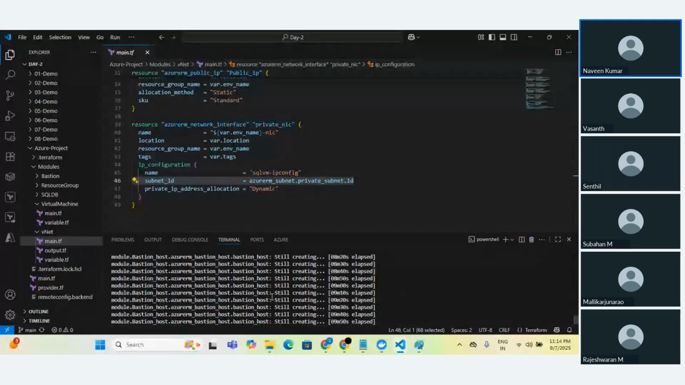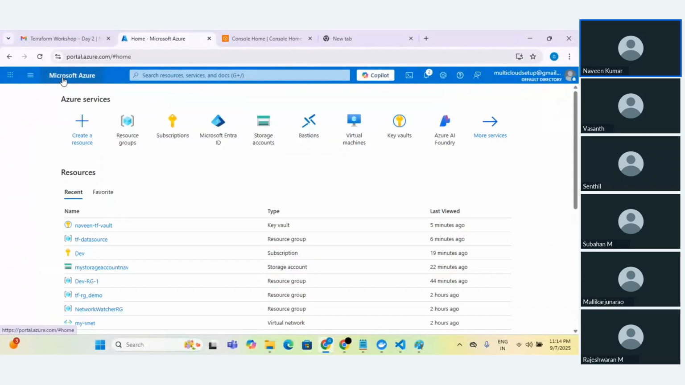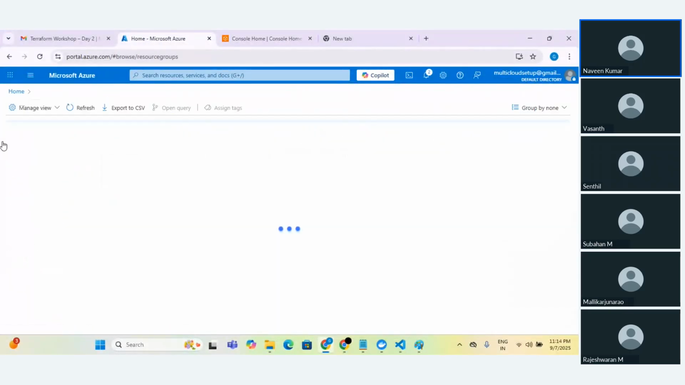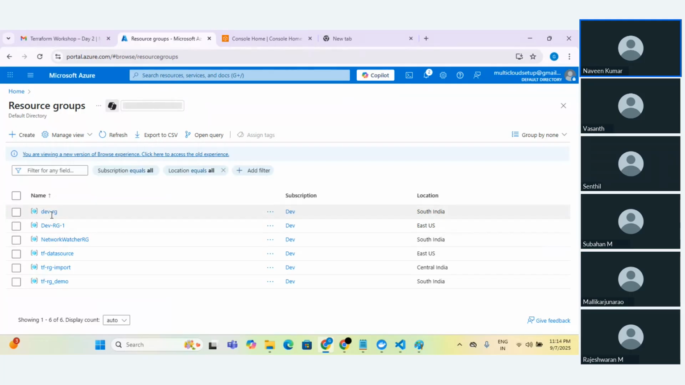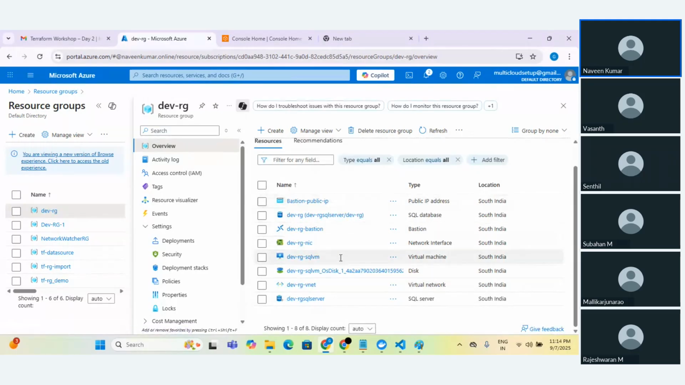Most of the time is spent on Bastion, because Bastion usually takes time to spin up. That's where most of the time we spend. And if I go to the resource group, we have the dev rg, and you will see all the resources. We deployed all these resources with the code which we have written.